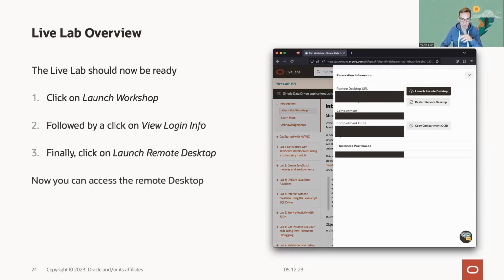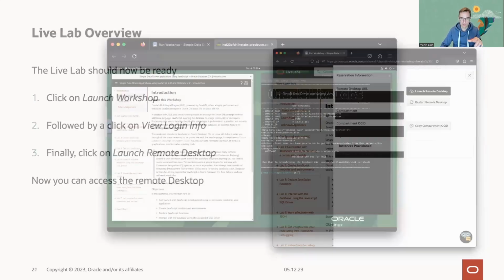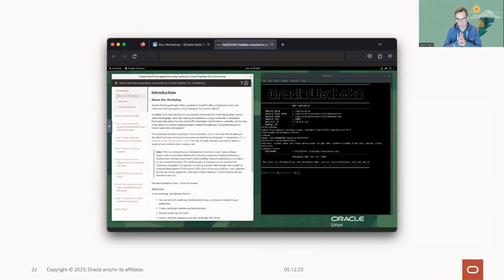That will open another window in your browser, which looks like this. And that's the environment you're going to work with. On the left-hand side, there are the instructions. On the right-hand side, you've got a virtual machine with Oracle Database 23c Free available for use. So there's no restriction on the database. Network I/O is cut for security reasons, but besides that, everything else you would expect from a local VM or a container is available for you to use.